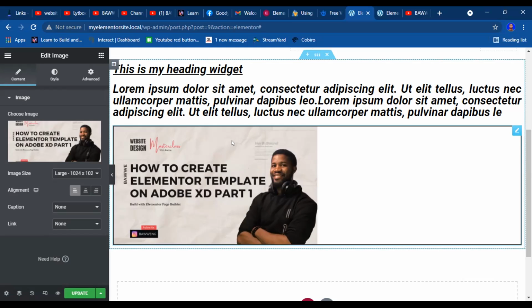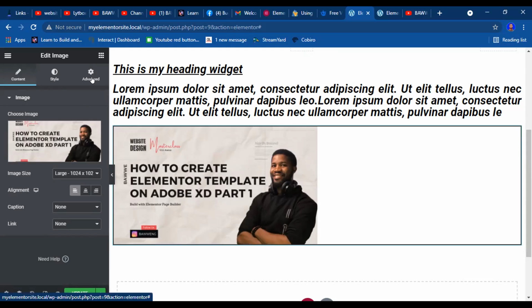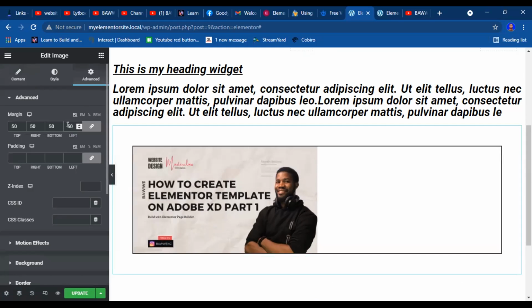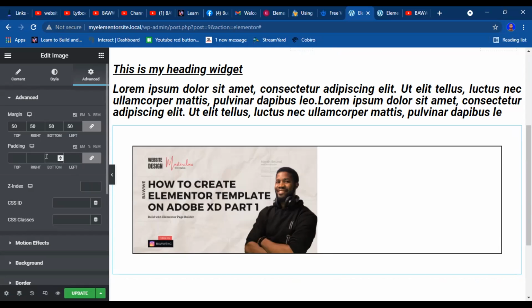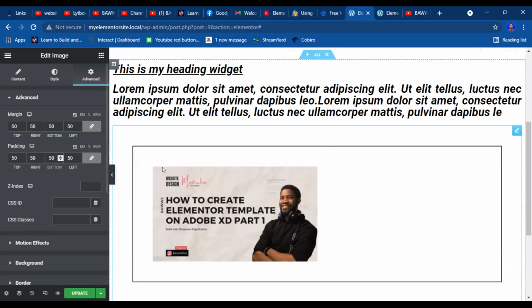Now I'm going to add a margin of 50 to it. You see what happened? Look at this thin blue line. This shows that the margin is affecting the space outside this content. With that out of the way, for this image, I'm going to add a padding of 50. You see what happened? This is my content, so inside, the padding is affecting the spacing inside this content.